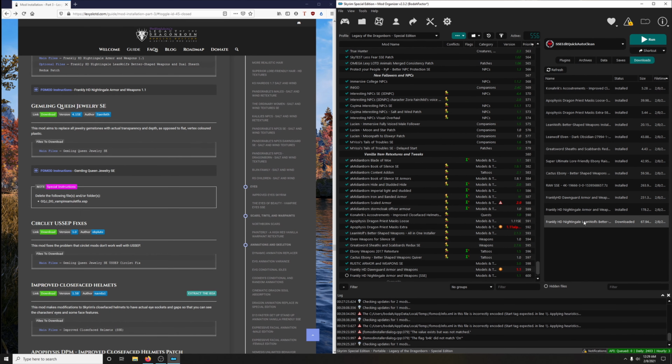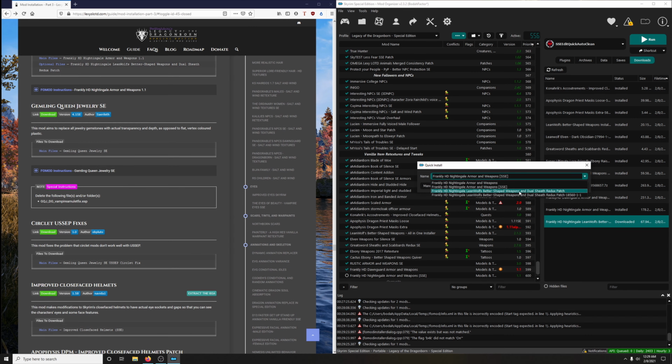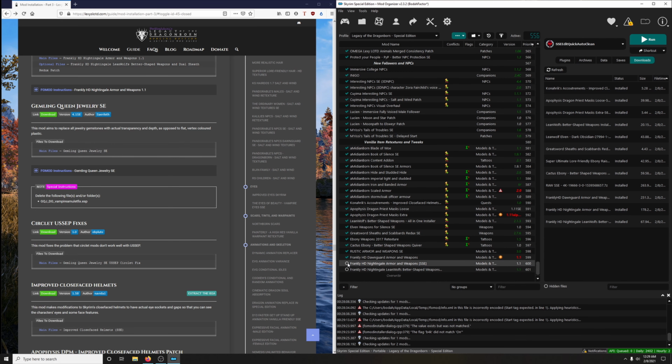Okay, and let's install that optional file as a separate mod. Click on the drop down, and we want the Better Shaped Weapons and Dual Sheath Redux patch. Okay. Let's activate those, clean this up, delete installed downloads.